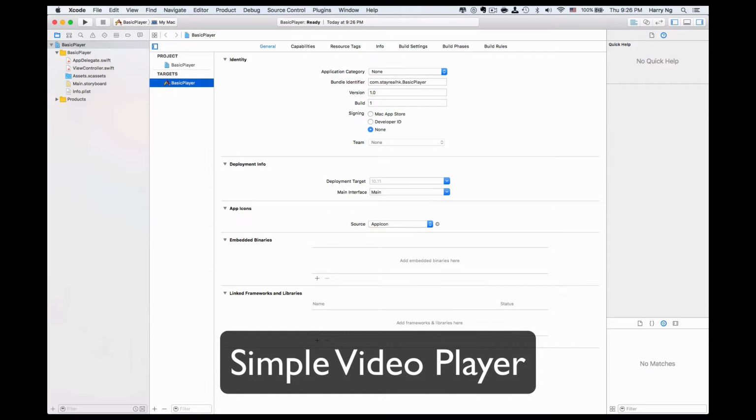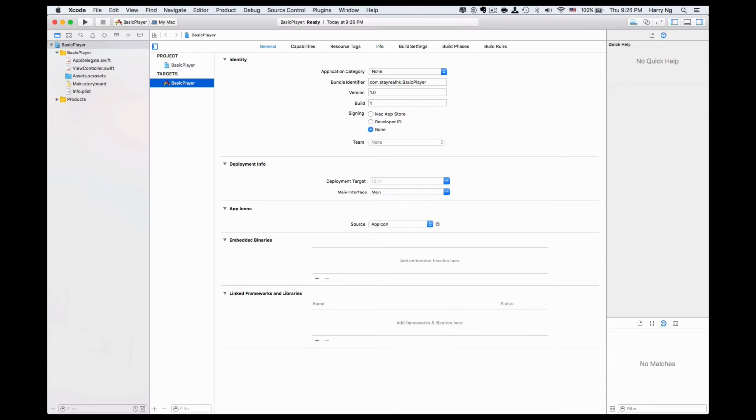Hello everyone, this is a tutorial in building a very simple player app which can play video. I'm going to use this example to play videos from a remote location, and we'll be using AVFoundation, AVKit, and apply the use of app transport security in order to load information from a remote location. Let's start.